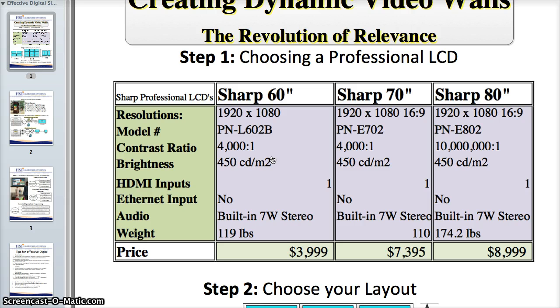Just a quick note that most LCDs now are 16:9 ratio, and the professional LCDs have one HDMI input, and they do not have an Ethernet input. Just because they're not built for the consumer world, one HDMI input is normally enough for digital signage applications, so that is how they've been built.